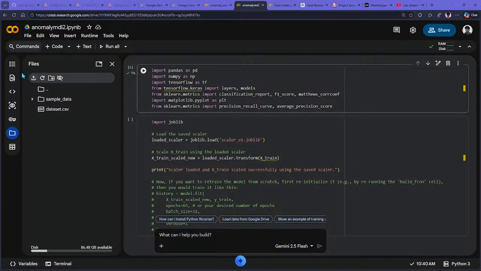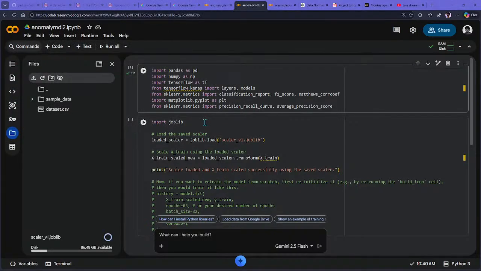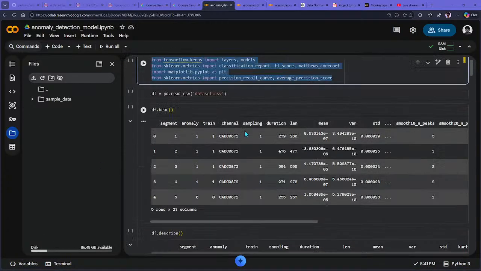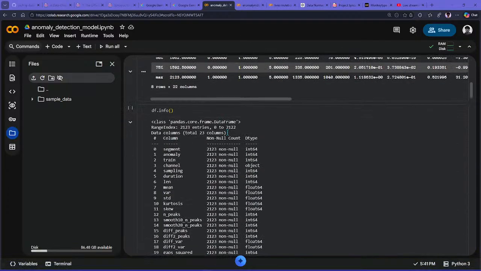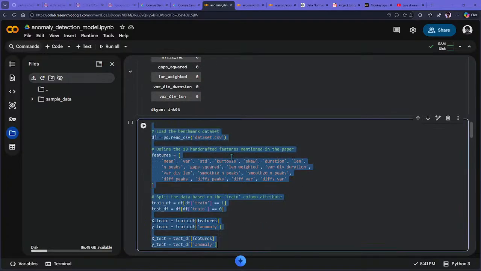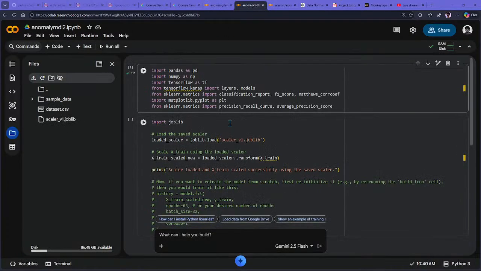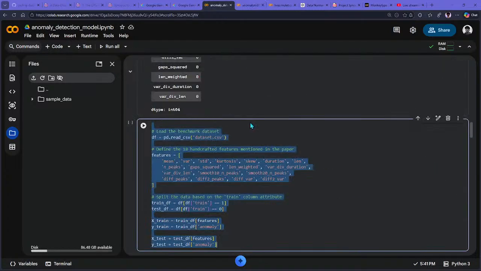Then we'll upload the scalar which we created. We are done. Okay, now let's start with our df. We will not do this, this is actually the exploratory data. We'll copy this cell again. We are ready, right?